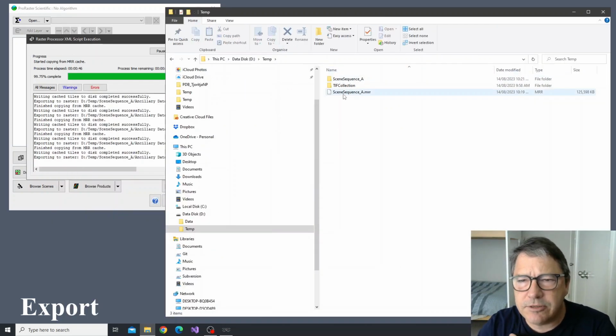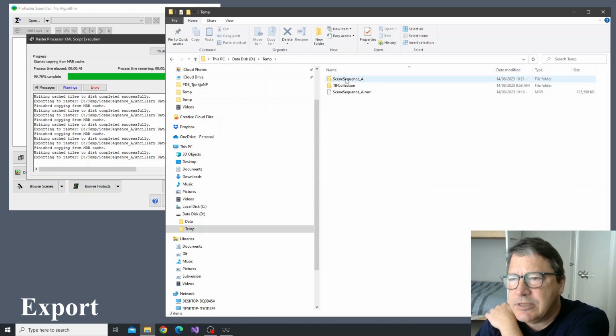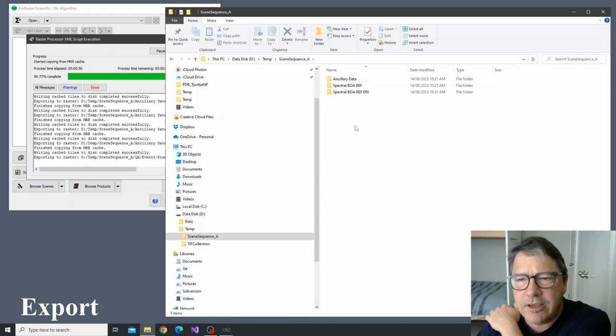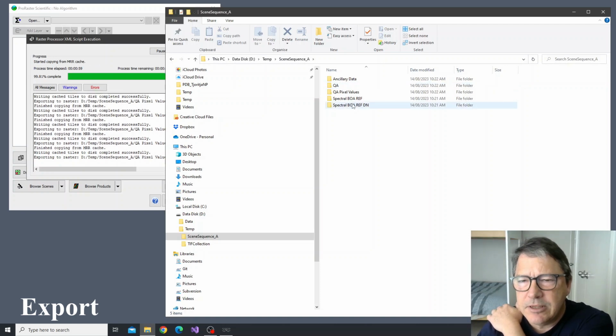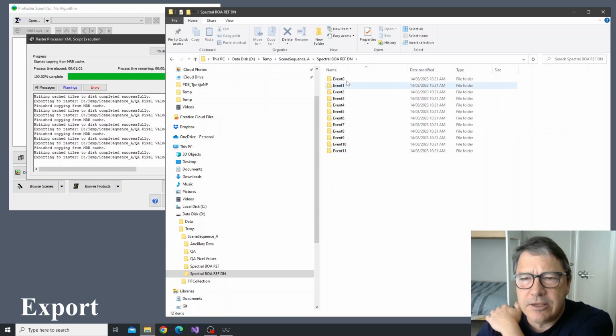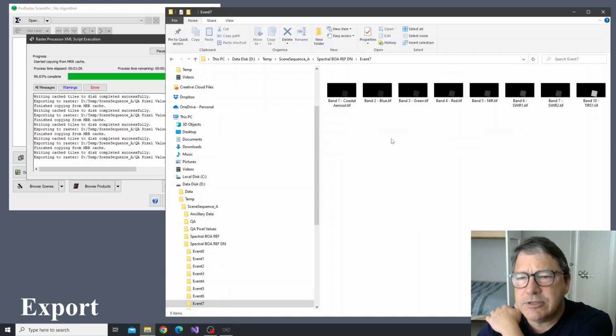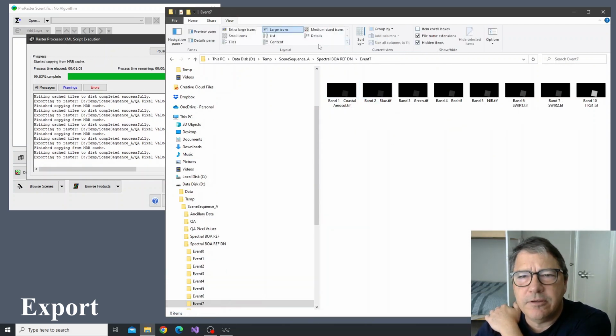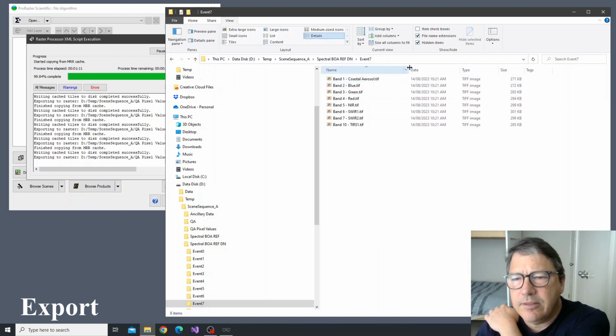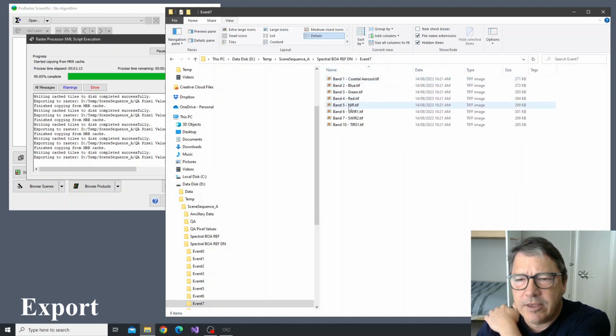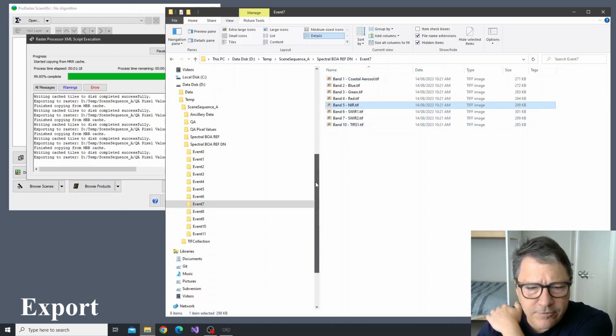the D drive here and see what's happening. So it's going into scene sequence A, that's the folder that we created, and here you can see folders appearing for each field that it's created. So QA just appeared. If we go into this field, you can now see there's an event for every event in the raster, and then go to details here, and within each event we have a TIFF file for every band in that field in that event.